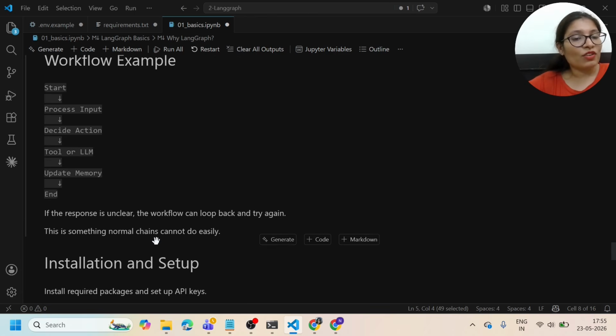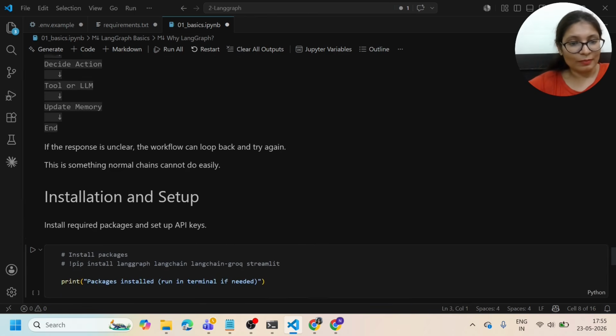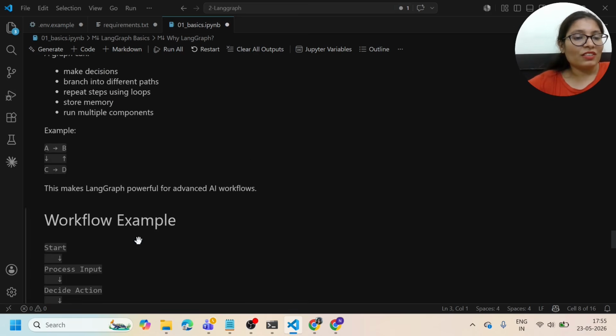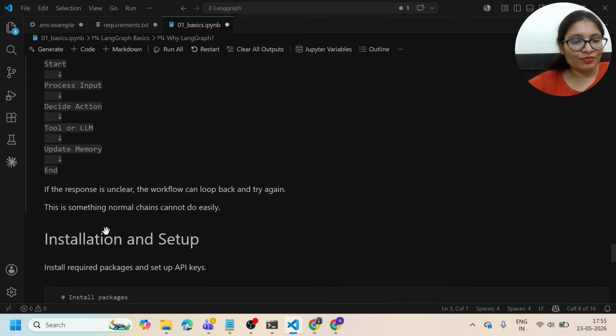Okay, this is something a normal chain cannot do easily. Okay guys, so this is called the workflow of LangGraph.